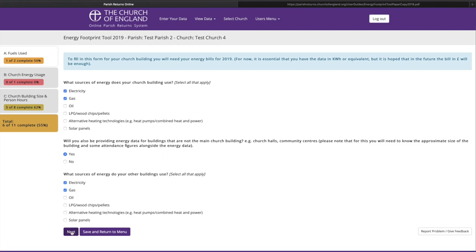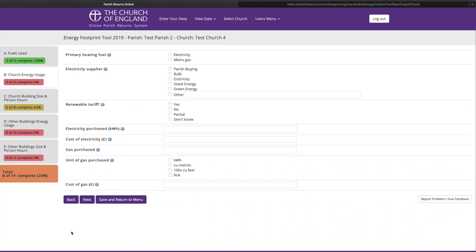When you're done, click Next to save the entries and move on to the next page. On subsequent pages, you can also click back to return to this page if needed. We now see that on the left menu, Part A is showing as green for completed. We also now have Parts D and E for entering data about other buildings.